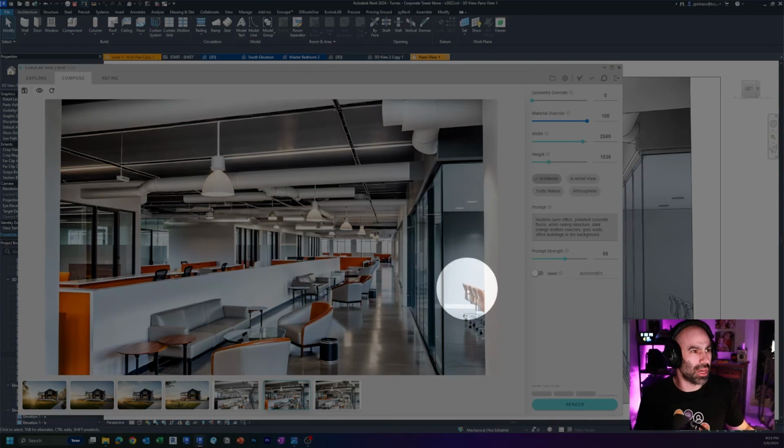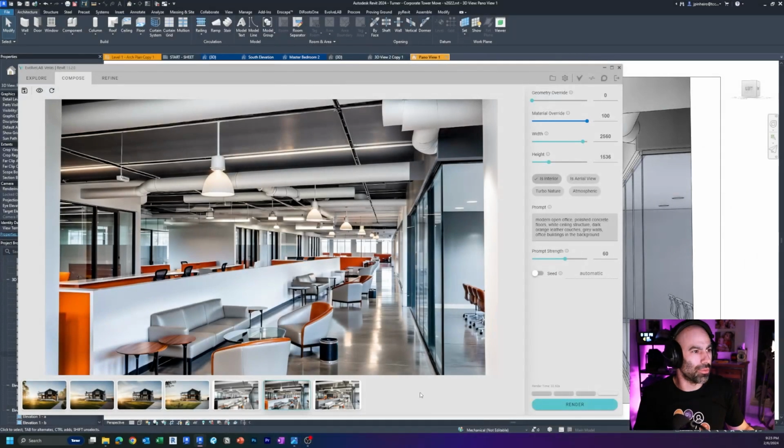Check out the chairs in the conference room. Those look really, really neat, super neat. I mean, if I flip this off, we could look at the original, right? That's pretty damn impressive, I have to say.